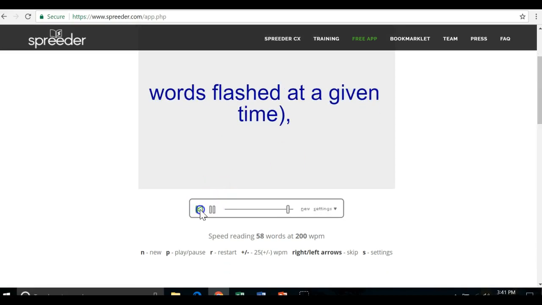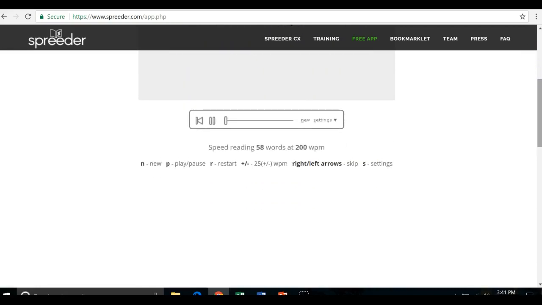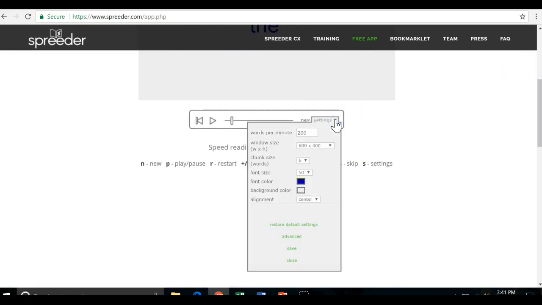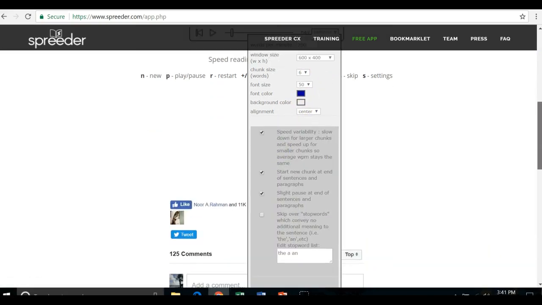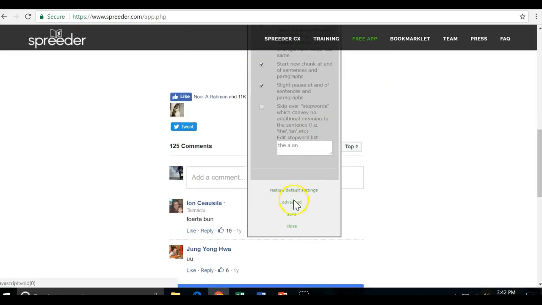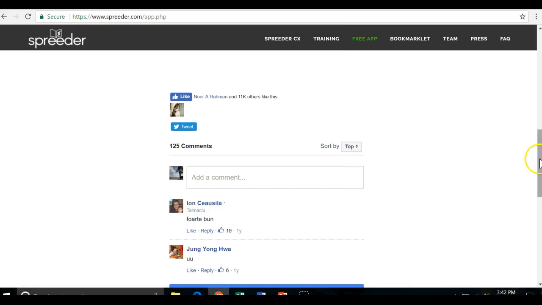And let's go back to the beginning to look at one more advanced setting or group of settings. So let's go to advanced, and these will be the first recommended settings. I would recommend setting the speed variability, slows down for larger chunks and speeds up for smaller chunks. Also click on Start New Chunk at End of Sentences and Paragraphs. And then the last one would be Slight Pause at End of Sentences and Paragraphs as well. And then let's go back to Save the Changes.